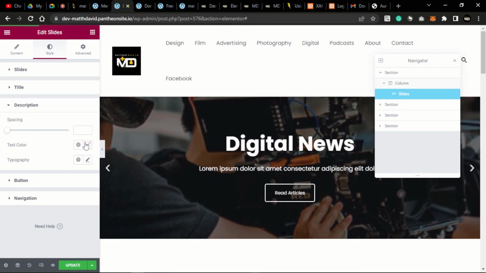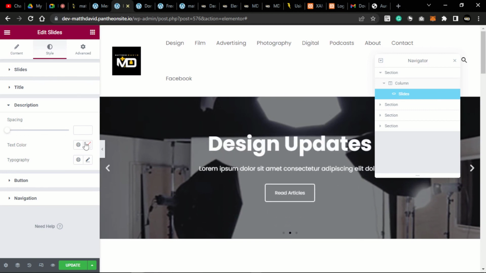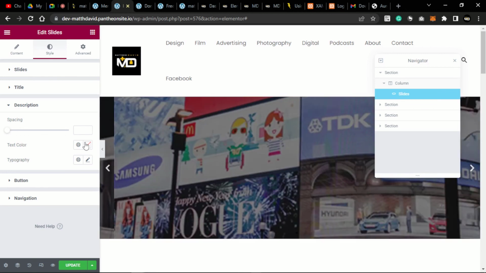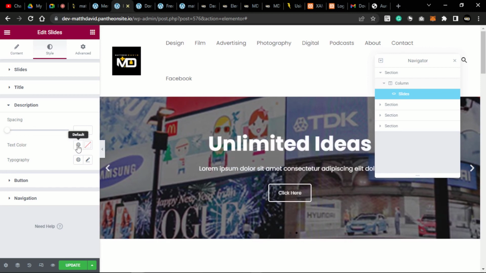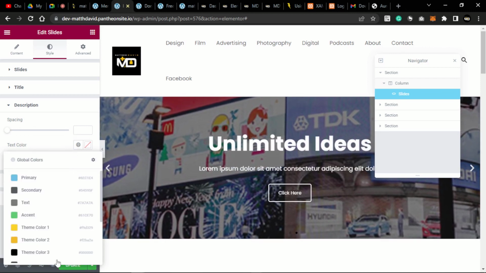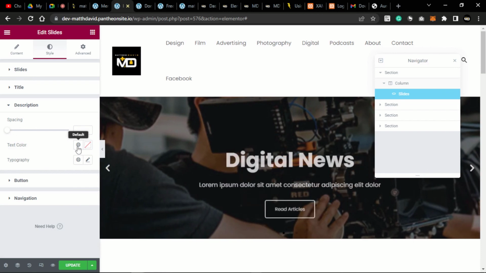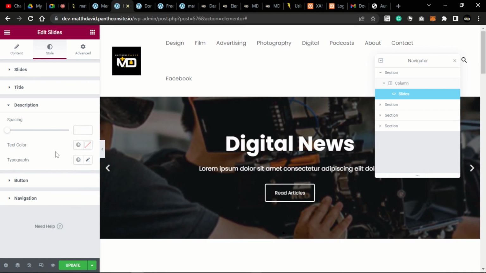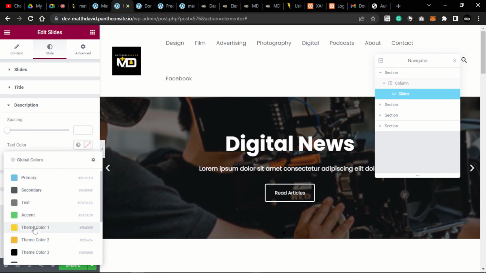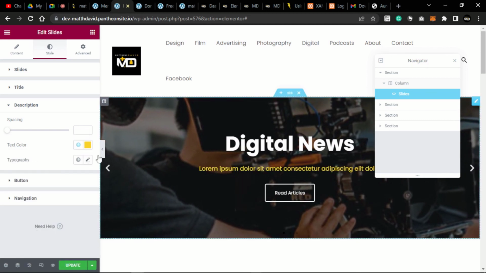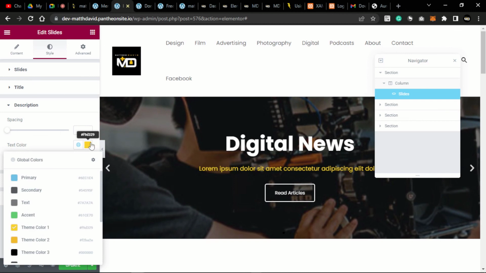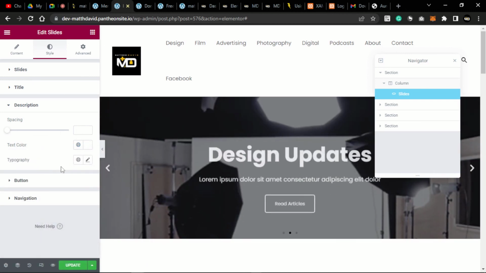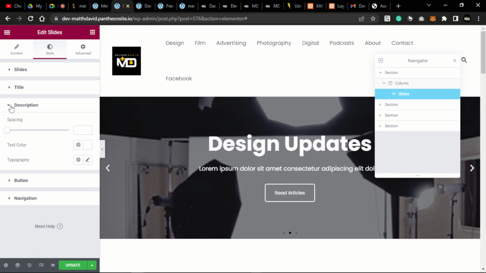I said with this second icon, we can choose a color that is outside the global colors. But the first one here with this globe icon is for your global colors, the global colors you have set. So if I want to change the color to one of my global colors, I'll just set this. But I'll change it to white. Alright, let's leave it as white.